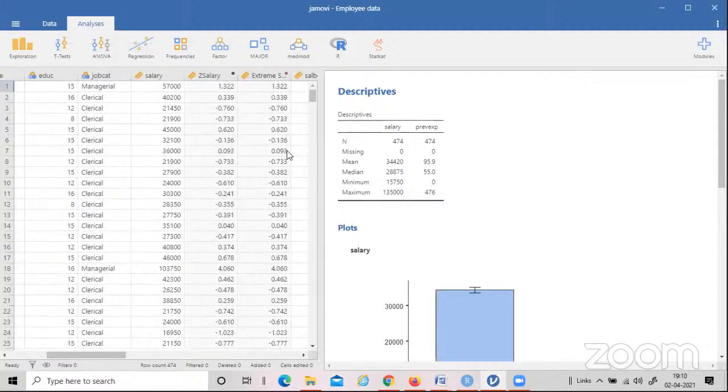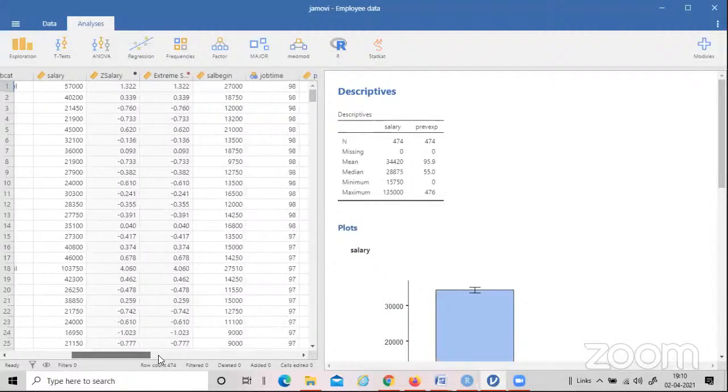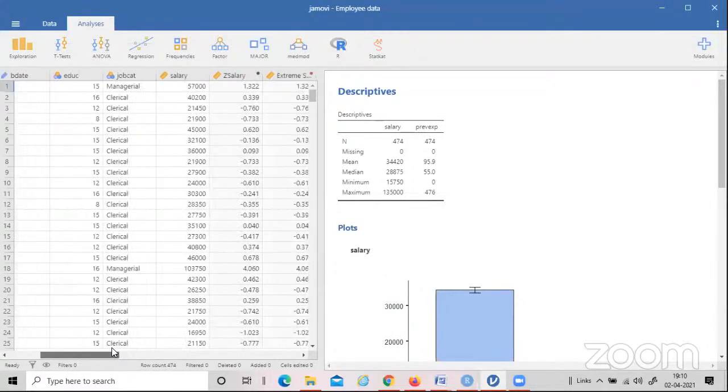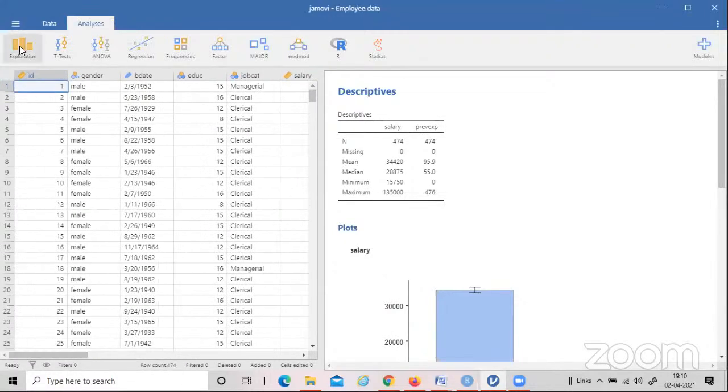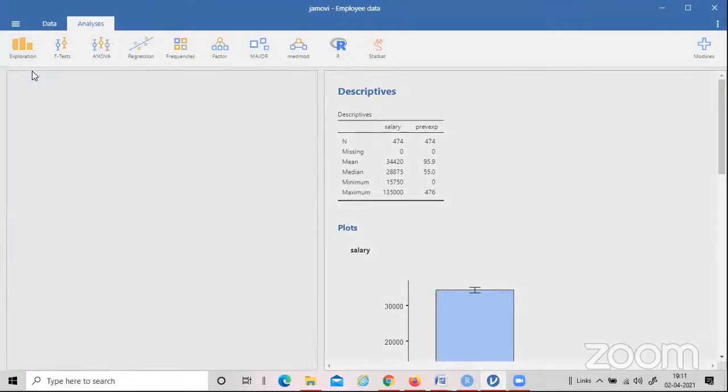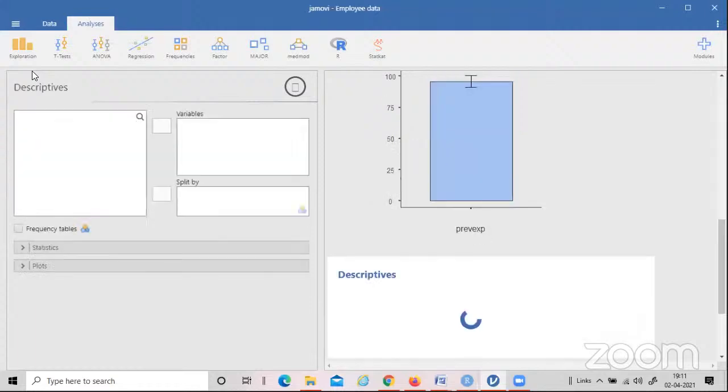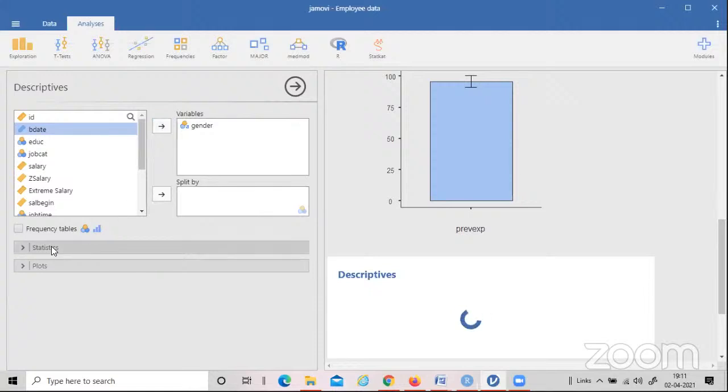What is there is job category, the current salary, and the salary at the time of joining. Now see how it works. First of all, data exploration. As soon as I click on descriptives, it will identify which is your categorical variable and which is your continuous variable. If I say, please tell me something about gender, do you want frequency tables? Yes, I want frequency tables.